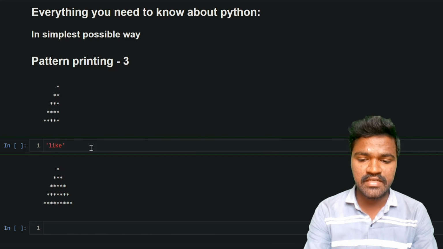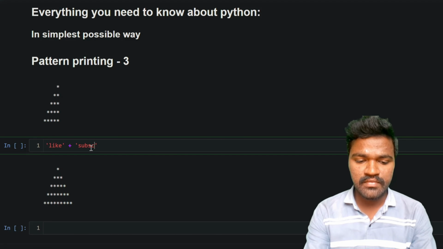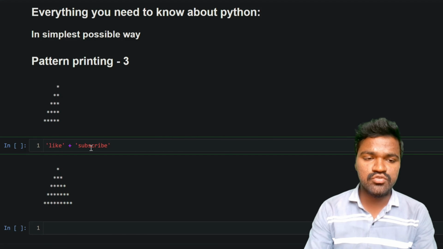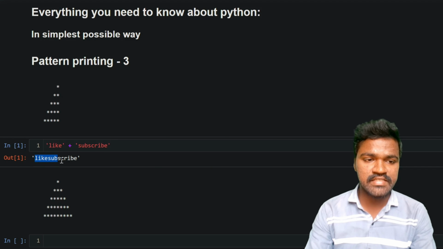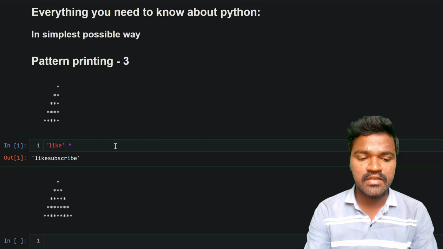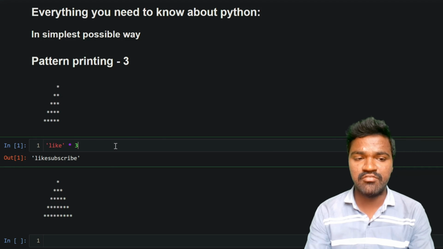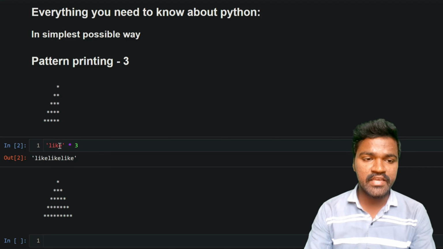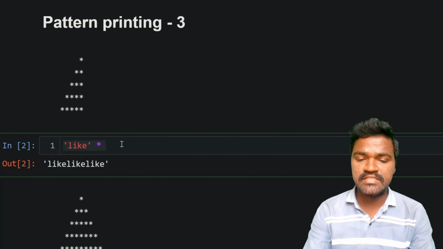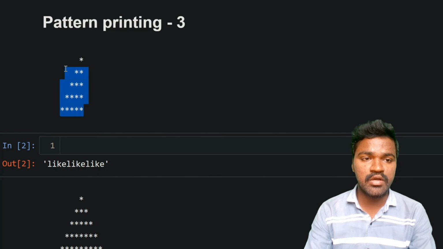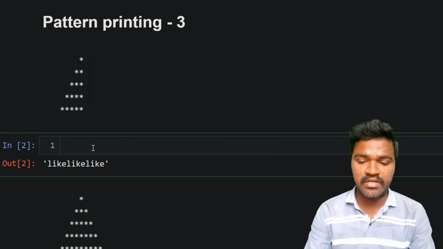Let's say I have these strings, like and subscribe. If I want these two strings combined together, I can use this plus symbol to combine them. So I can see the result as "like subscribe" as a single string. If I want this string "like" three number of times, I can use the multiplication symbol and mention how many times the string is wanted. So by mentioning "like" and 3, I can get the result of "like" three times. This is string multiplication. Previously we have discussed string concatenation. So let's go ahead and solve this problem by using for loop, string concatenation and string multiplication.